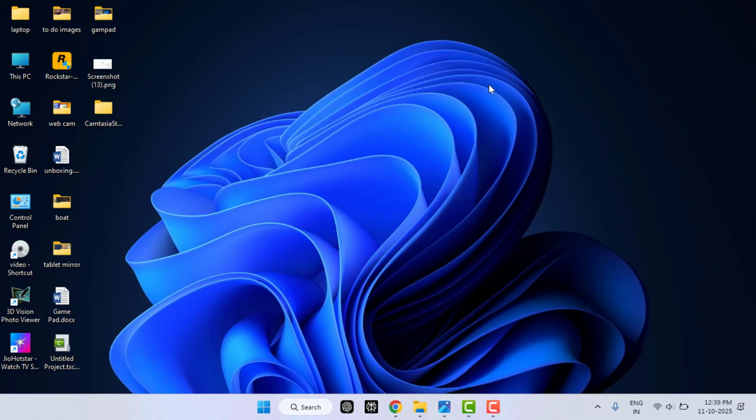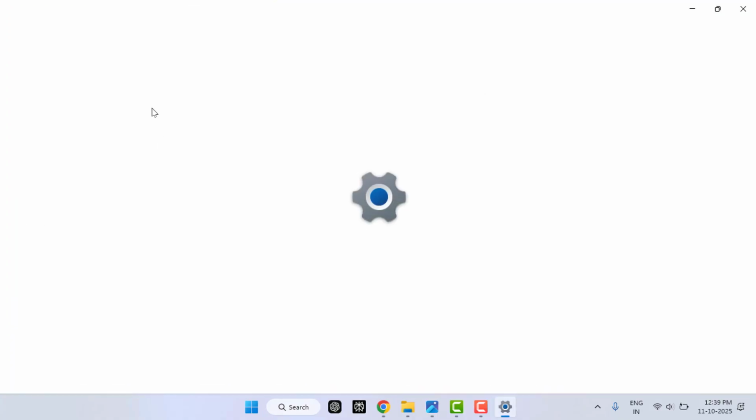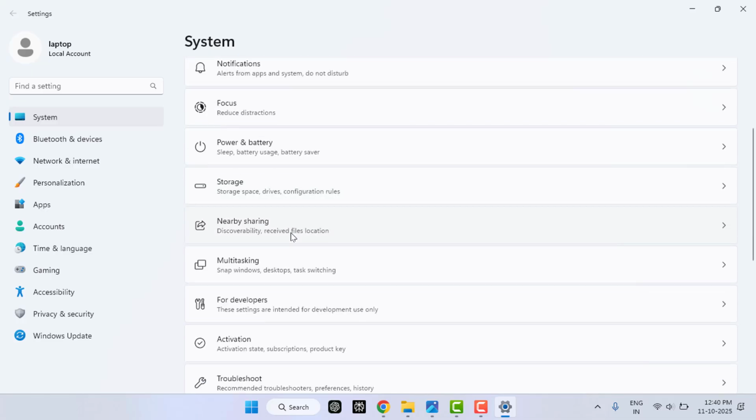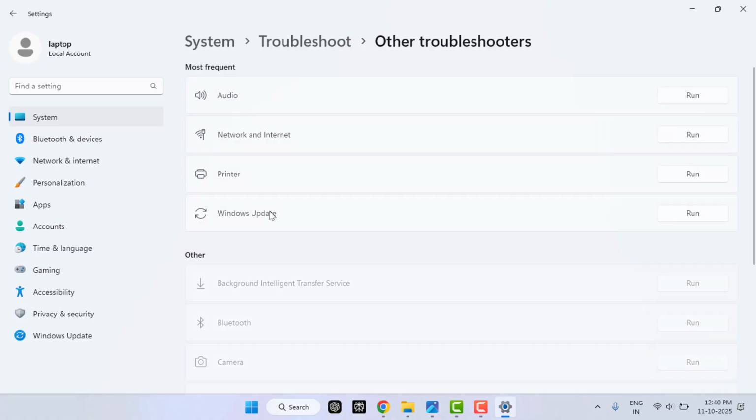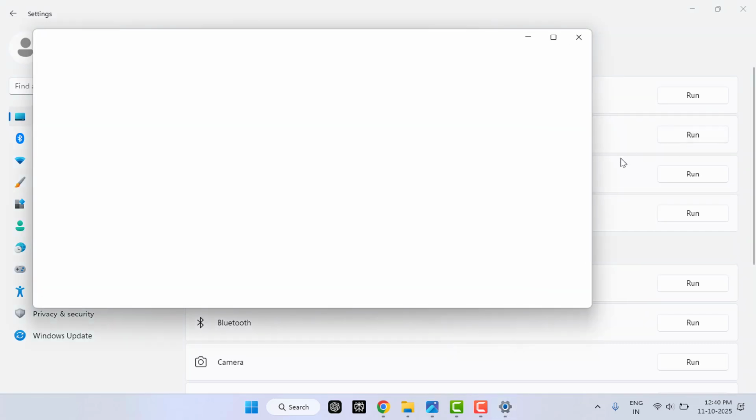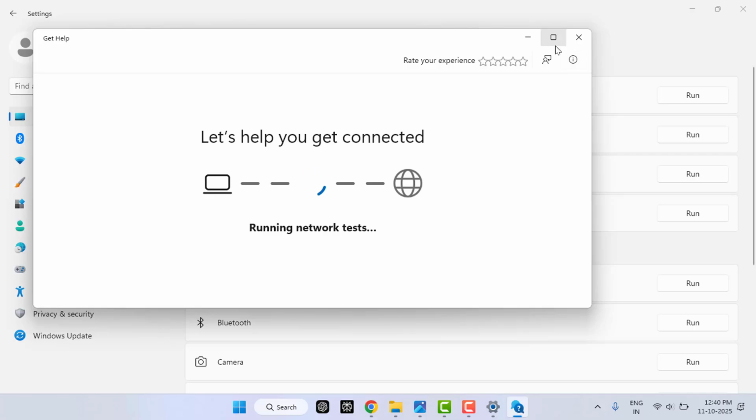Now what you need to do is run the Windows network troubleshooter. To do this, open Windows settings, go to System, and scroll down to find Troubleshoot. Open it, go to Other troubleshooters, and run the Network and Internet troubleshooter, and follow the on-screen instructions to complete it. After doing this, it will definitely help you fix your problem. If the problem is still not solved, you can try the next method.